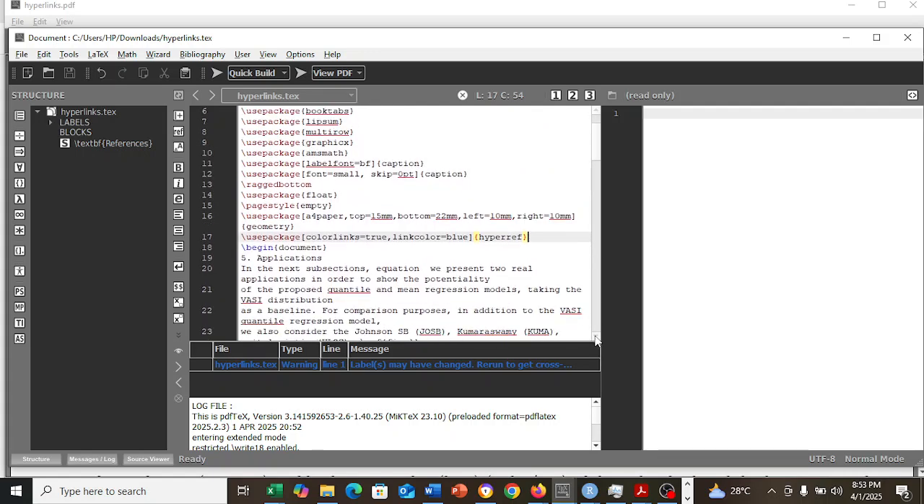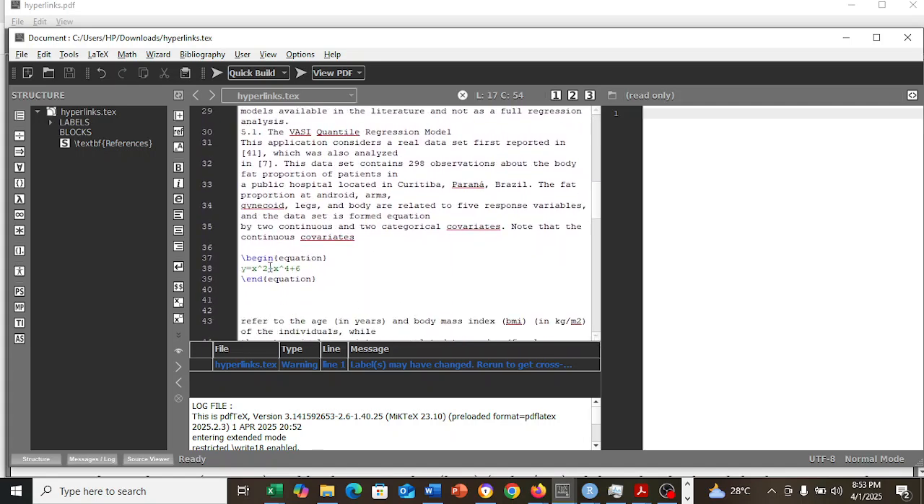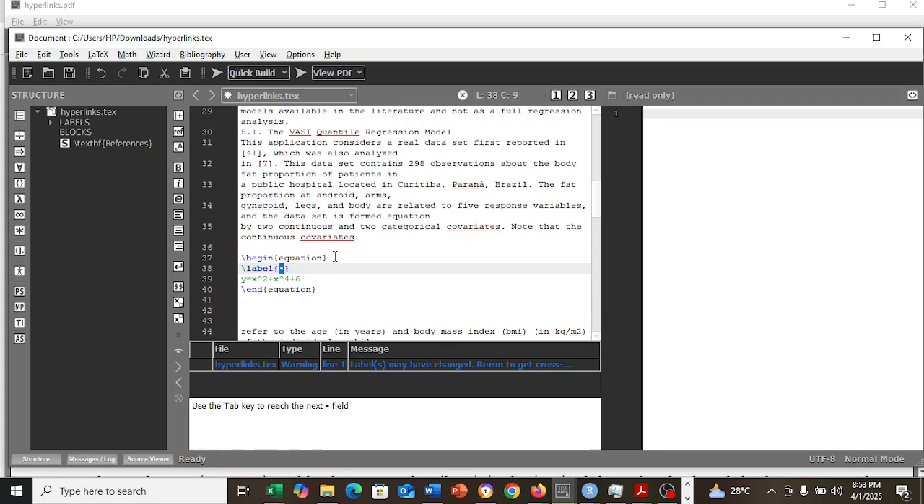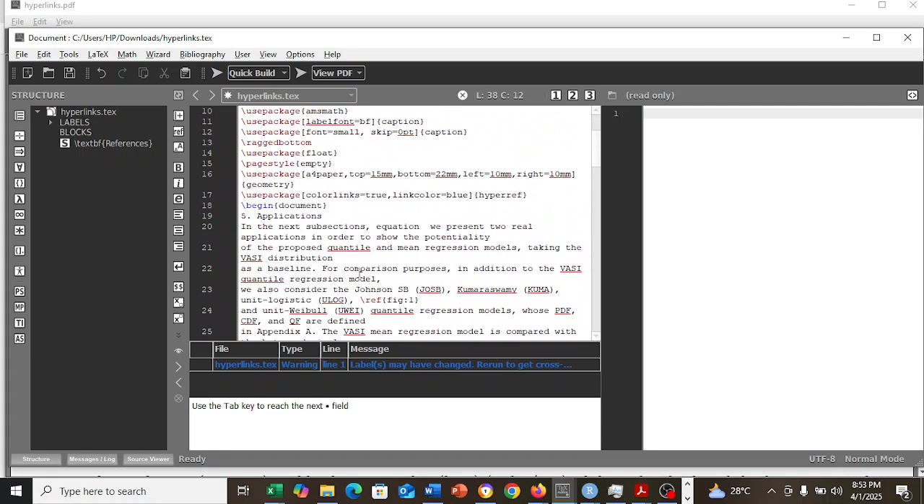Like I told you, I have only two equations in this document. So this is the first equation. To create hyperlinks, I'll go to my equation. After the begin equation, I'll create a space, say slash, and I'll say label. Now, what am I labeling? I'm labeling an equation. And this is my first equation, so I'll label it equation 1.